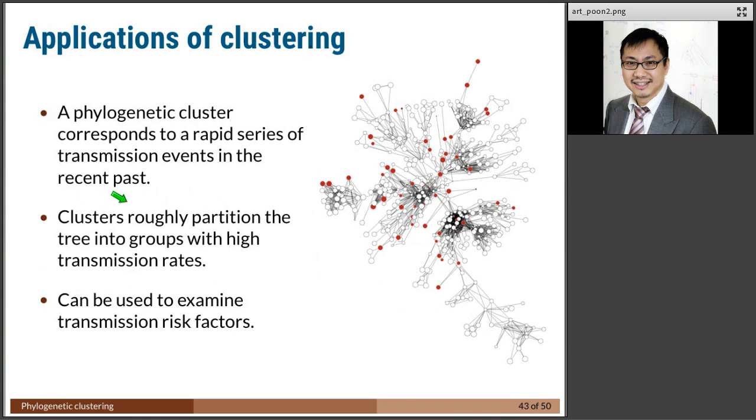Clustering is really useful. So in the context of HIV, for example, a phylogenetic cluster can correspond to a rapid series of transmission events in the recent past. And the reason is that we're looking at a bunch of sequences, and they retain a high degree of genetic similarity. And that tells us that there hasn't been that much time since those infections were transmitted from one host to another. There hasn't been enough time for them to diverge a lot in sequence. And so we're looking at a bunch of transmissions that have happened sometime in the recent past.